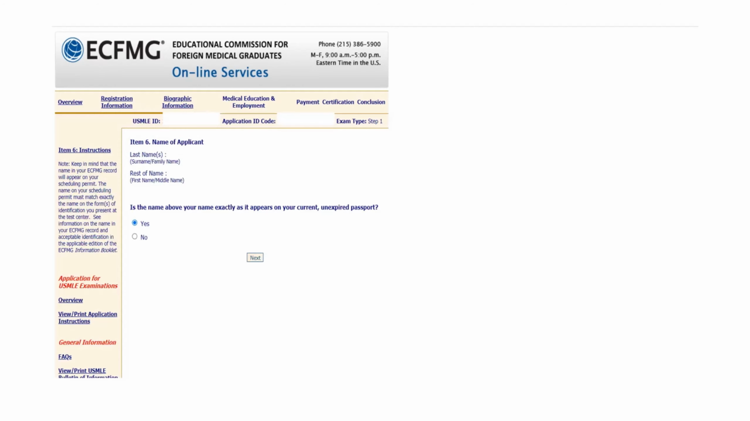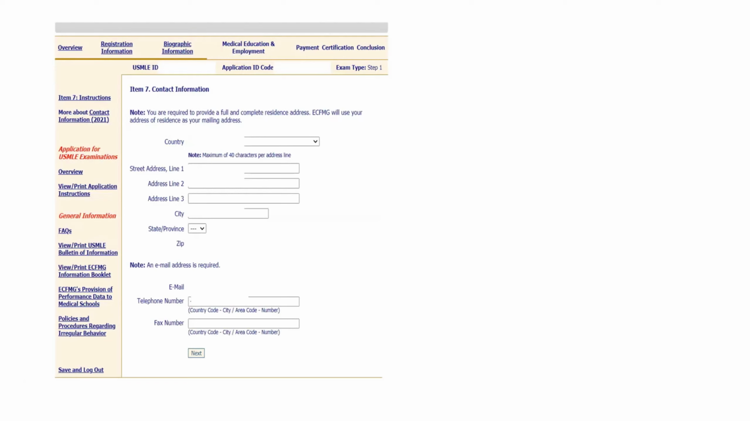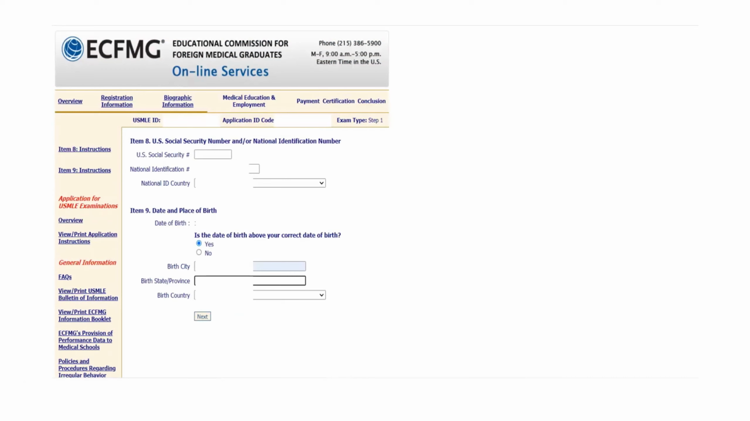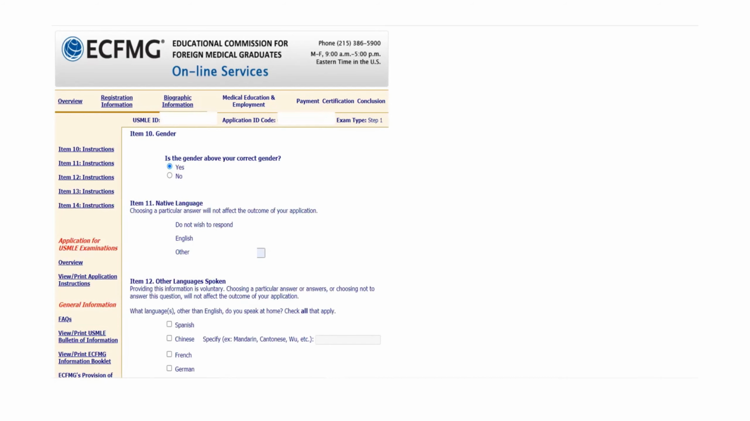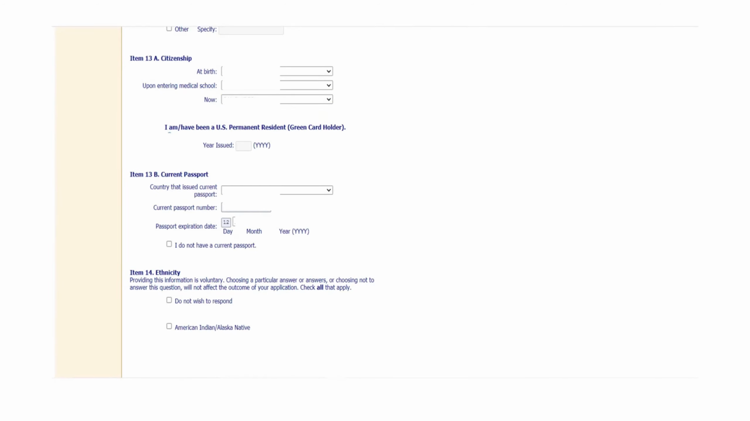Now it's confirming your name. If it is correct, select yes and then next. It's asking for your contact information, including phone number and email address. If you have a US Social Security number, put it here, or if you do not, then put any other national identification number you have. It asks you to confirm your gender and your native language. If you scroll down, you will see the citizenship option. It is also asking whether you are a US permanent resident or green card holder. Then fill out your current passport information here and your ethnicity.